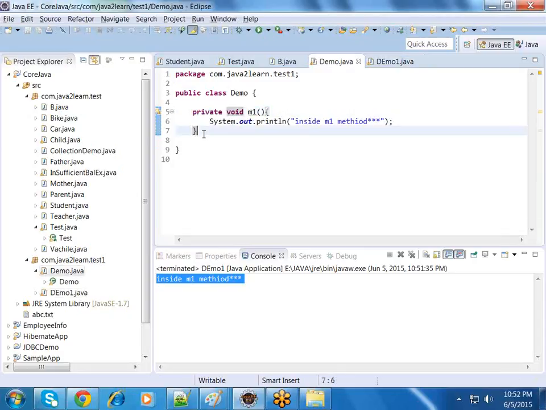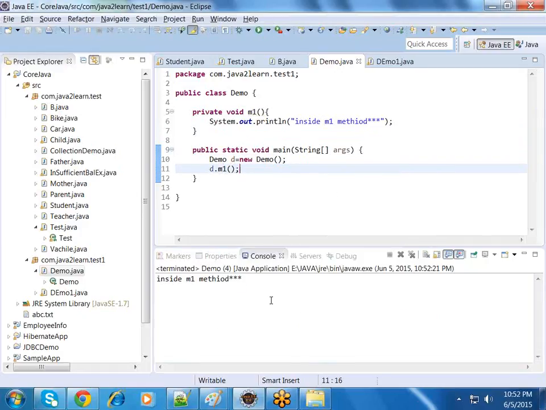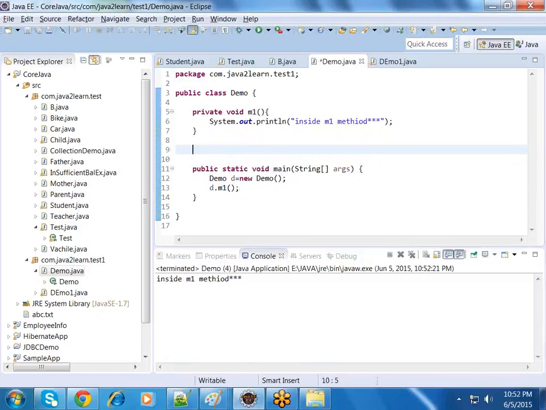The private method is available in the demo class. I'm taking the main method, and I need to create the demo here. D equals new demo I'm taking here. So d dot m1 method is perfectly valid here. Output we are getting. Not only from the main method, you can take another method like public void m2 method.